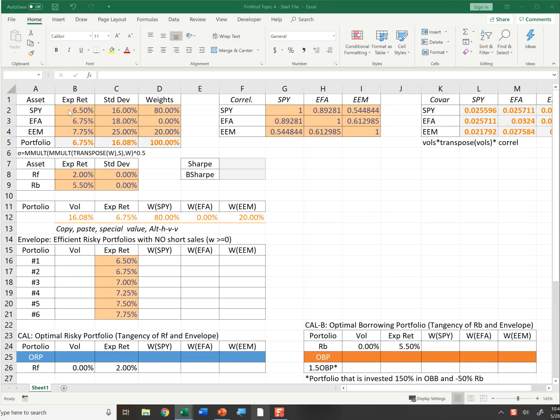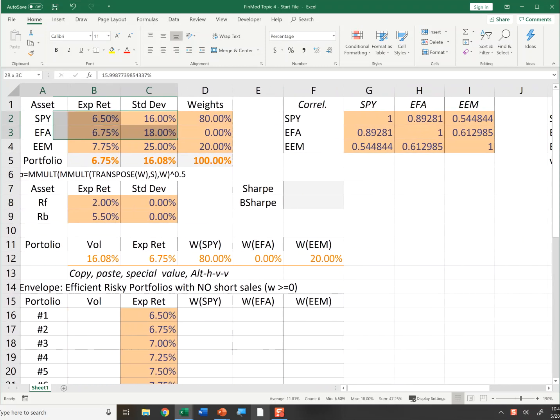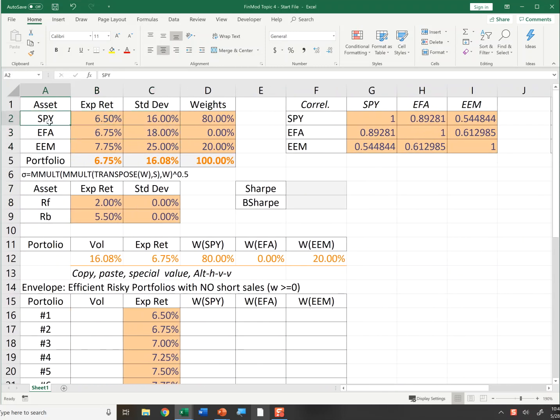You can see I have a start file set up, and what we have here, let's pretend we have three risky assets. SPY, which is the S&P 500 ETF, EFA, which is an ETF that tracks the developed world minus North America, and an emerging market ETF, EEM.